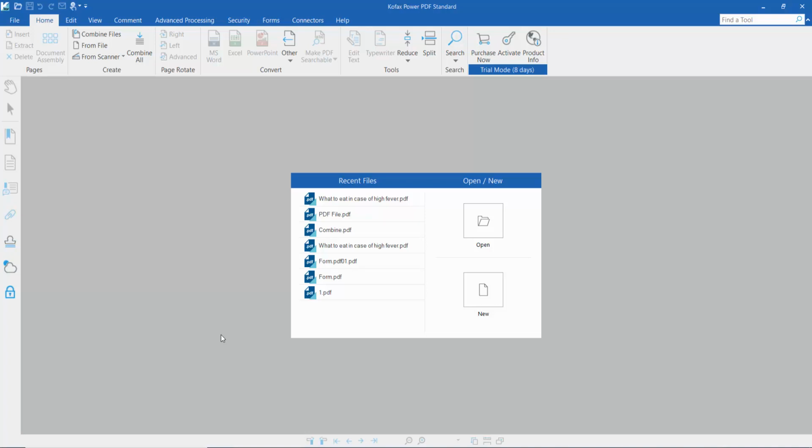Hello everyone, today I'll show you how to convert PDF to Excel using Kofax Power PDF.